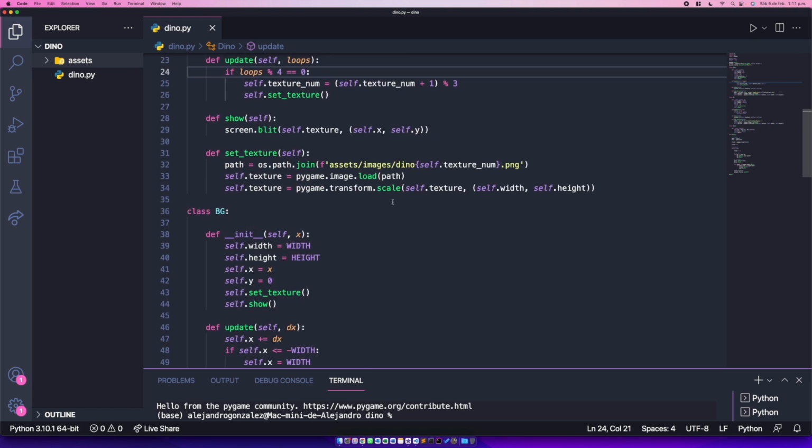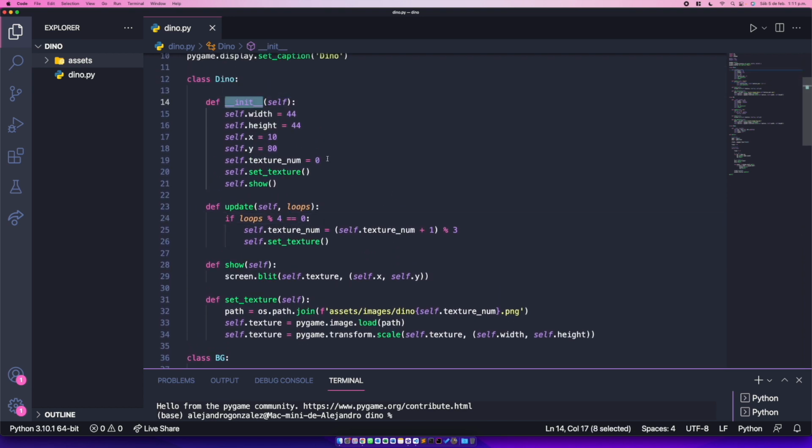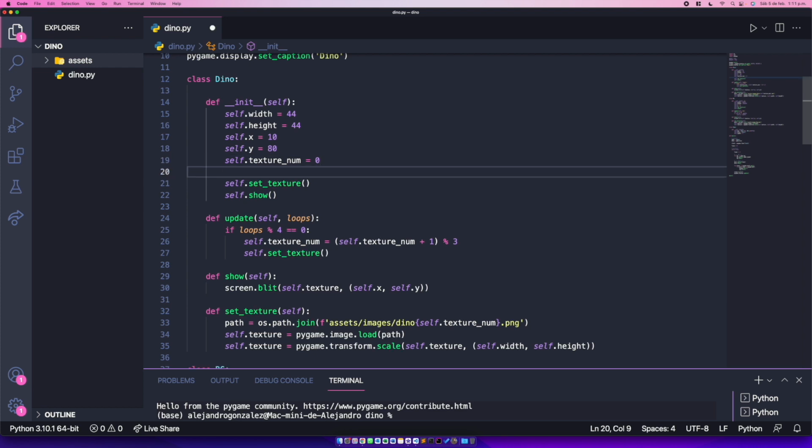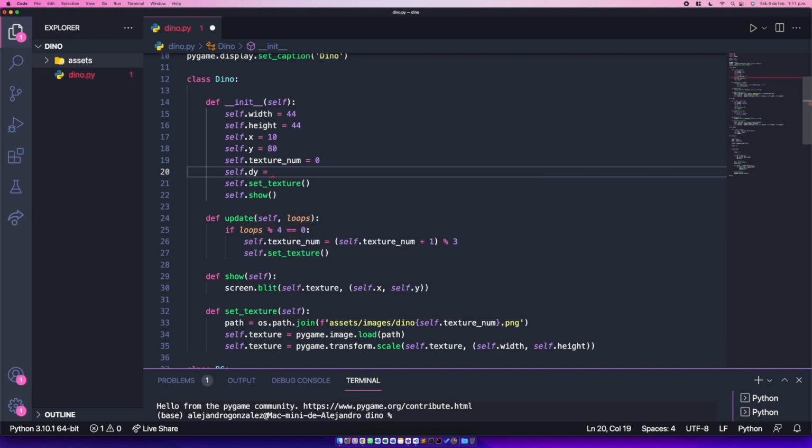Okay, so the last thing we want to do is make our Dino jump once we press the spacebar key, right? So let's start coding it. Let's go to our init method. We're going to add some other properties. The first one is going to be self.dy, and this is going to be basically the speed at which our Dino is going to jump. So dy is going to be 3.